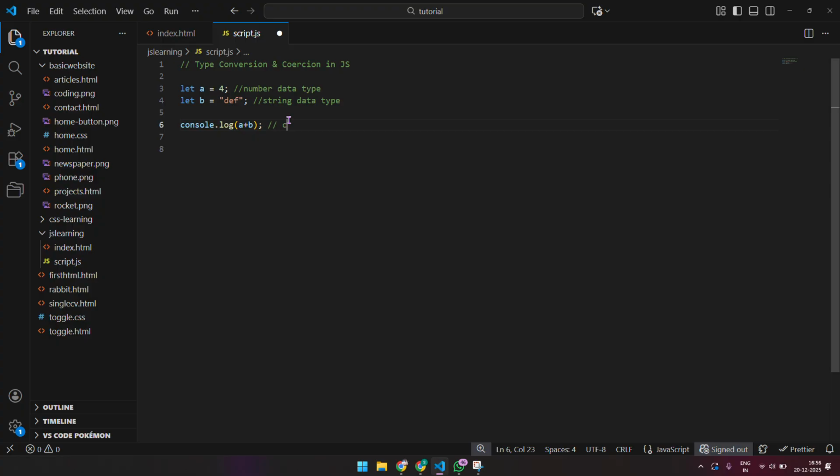Well, this is coercion. So basically what JavaScript did was it understood that one of the variables had a string data type and the other had a number, and if it was forced to do a plus b, what it will do is make a into a string. So 4 becomes a string, DEF is a string, and it joins them together.